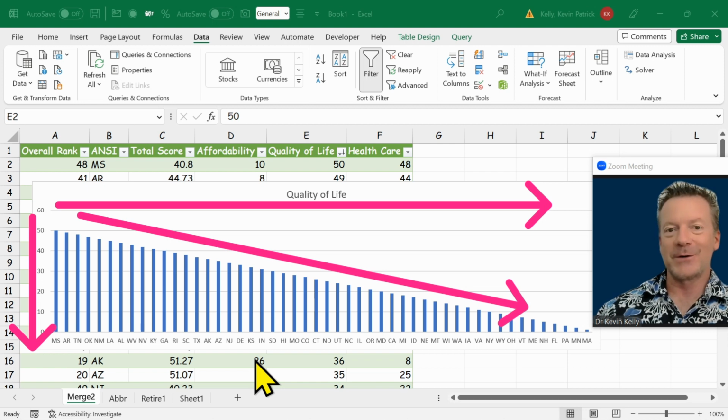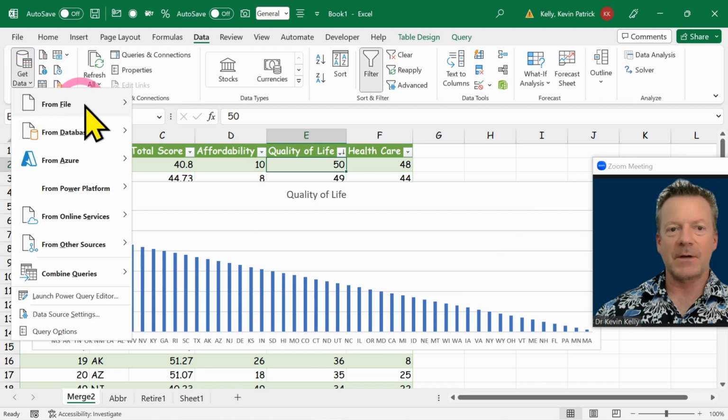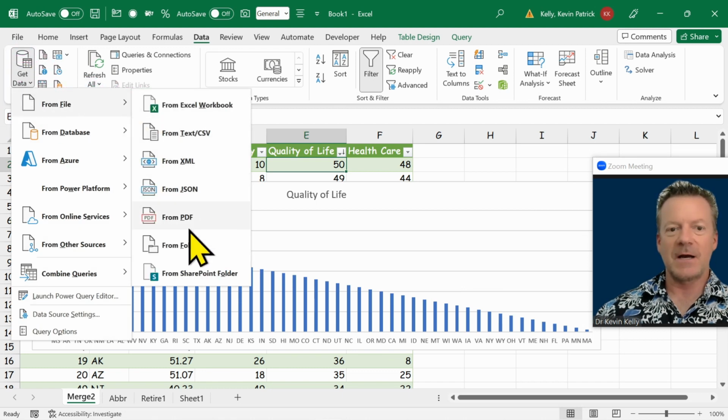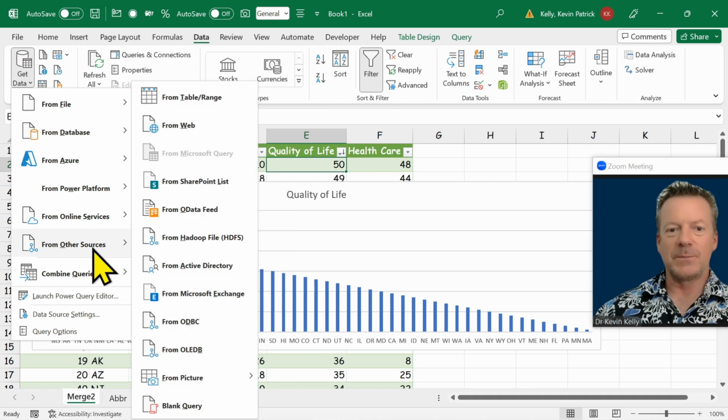There are a lot of tutorials on Power Query, visuals, and most importantly, how to get data from other places. So that is on Get Data. And whatever type of file you like, we're going to go get it. So JSON files, PDFs, Azure, Hadoop, SharePoint, anything you like, and scraping the web.